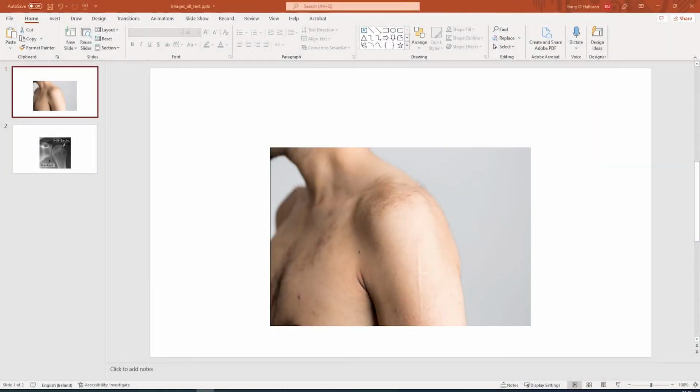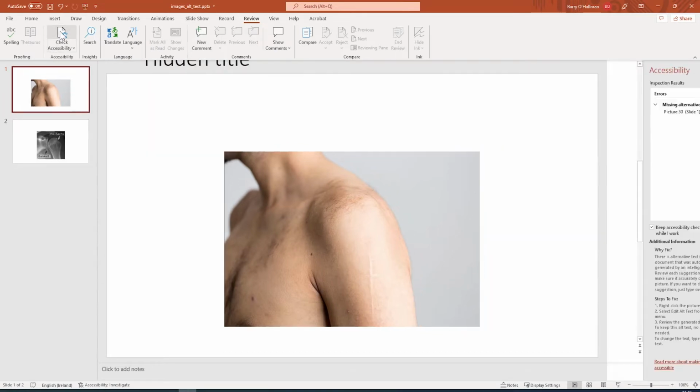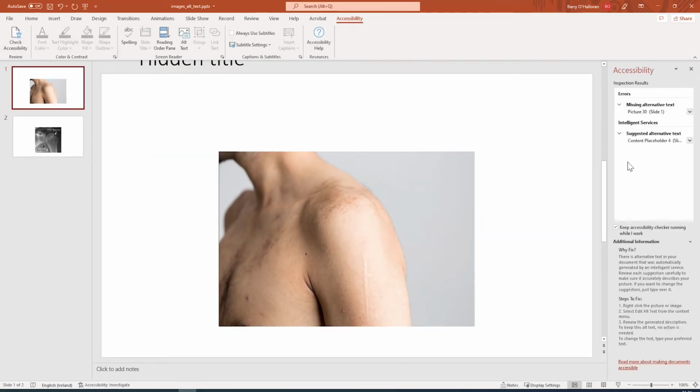Alternatively, the Check Accessibility feature can also be used to review and add alt-text descriptions for images in your presentations. So to access the Check Accessibility feature, we simply click on Review and then Check Accessibility. You will see a warning in the accessibility panel for any images where you have not reviewed the alternative text, and an error for any images without alternative text.